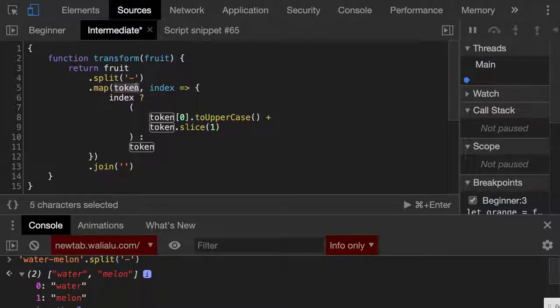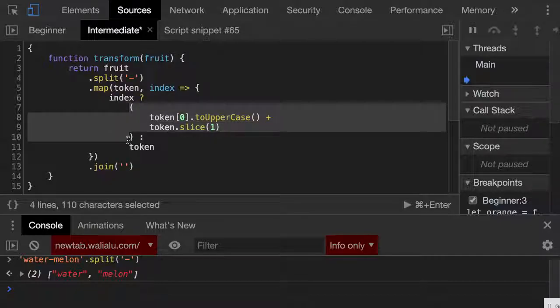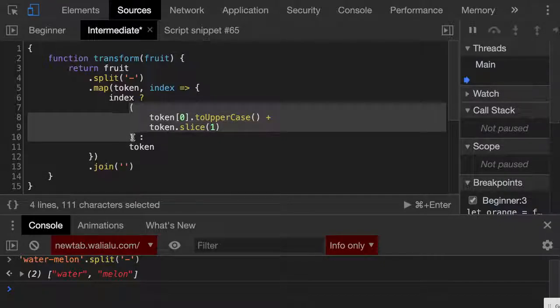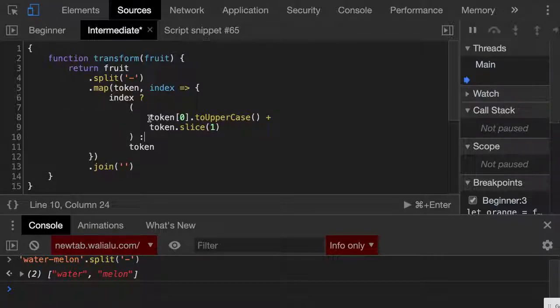Second iteration, token equals melon, index equals 1, right? Because this is index number 0, index number 1. Is 1 truthy or falsy? It's truthy, correct. So then we unfortunately land on this complex piece of code. First letter is going to be upper. So if it's index 1, 2, 3, anything but 0, what's token 0? It's M, correct, because token is melon.